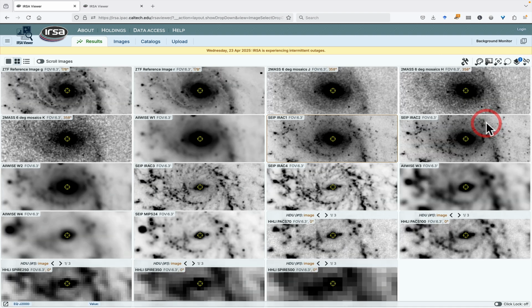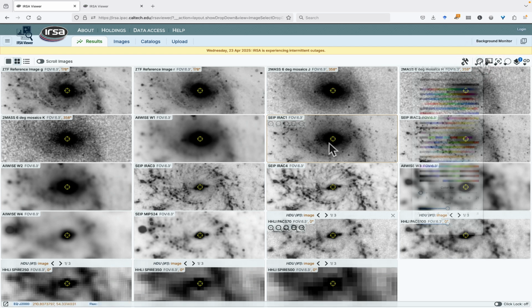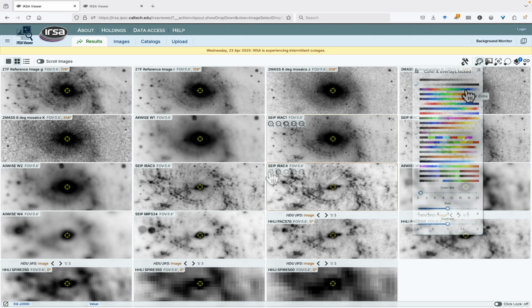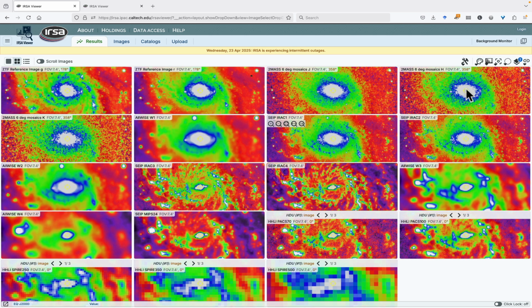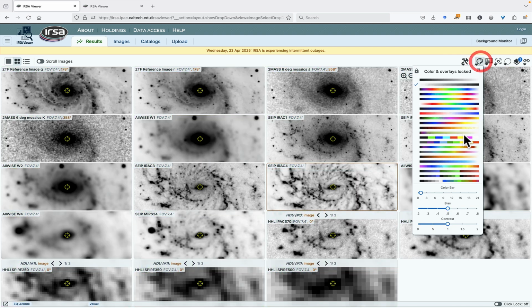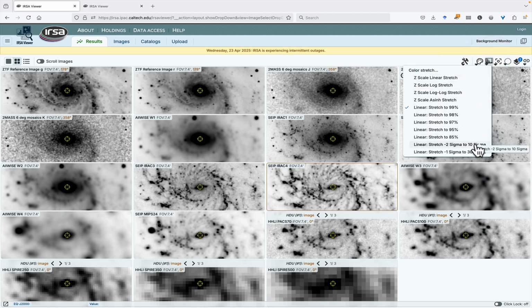If I align and lock by WCS, now all of the images are aligned north up, east left, together by color table. So if I zoom in one image, I can change the color table for one, and all of them change. I can also change the bias and the contrast of the color table. I can also change the color stretch. These are quick change color stretch options. If I change this, then those options change as well.